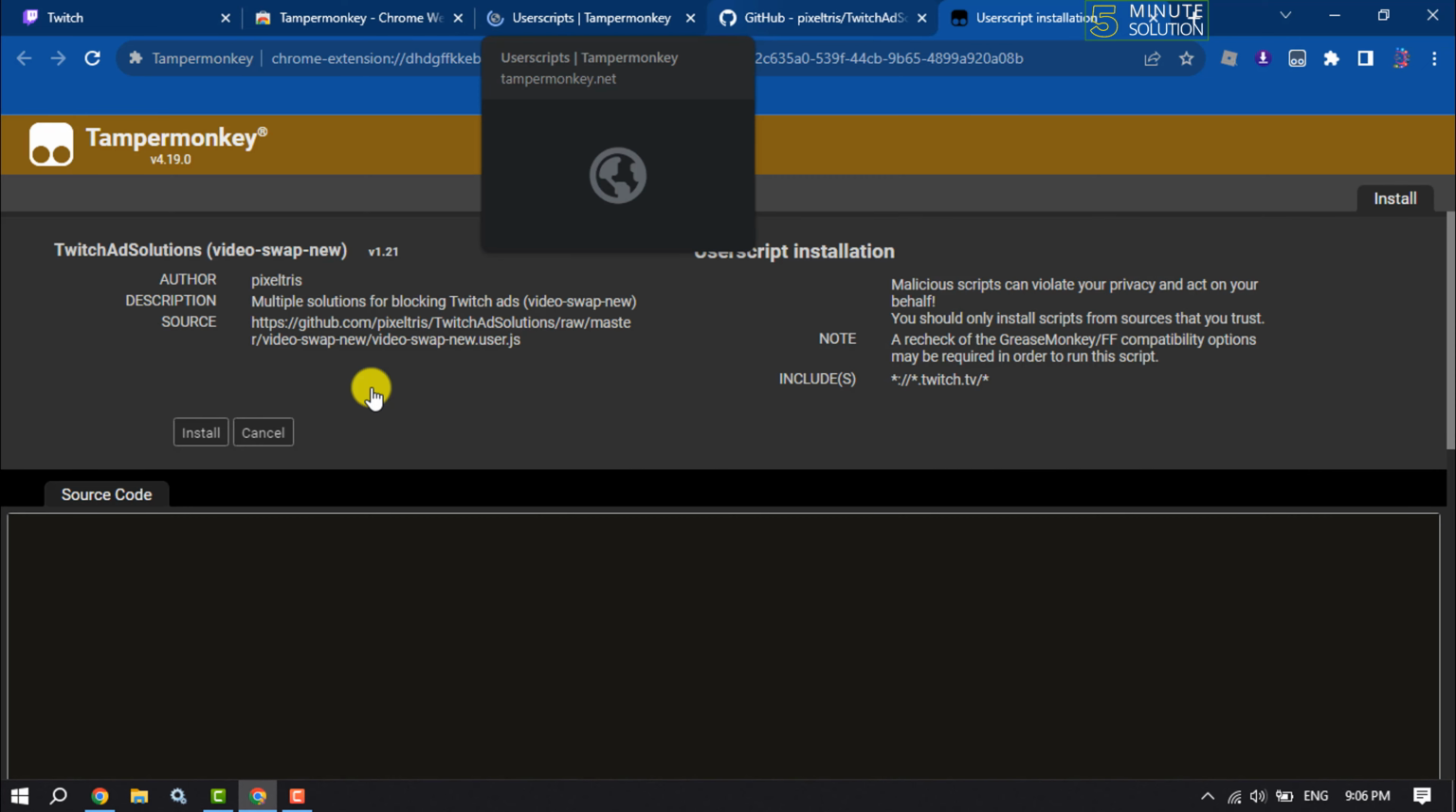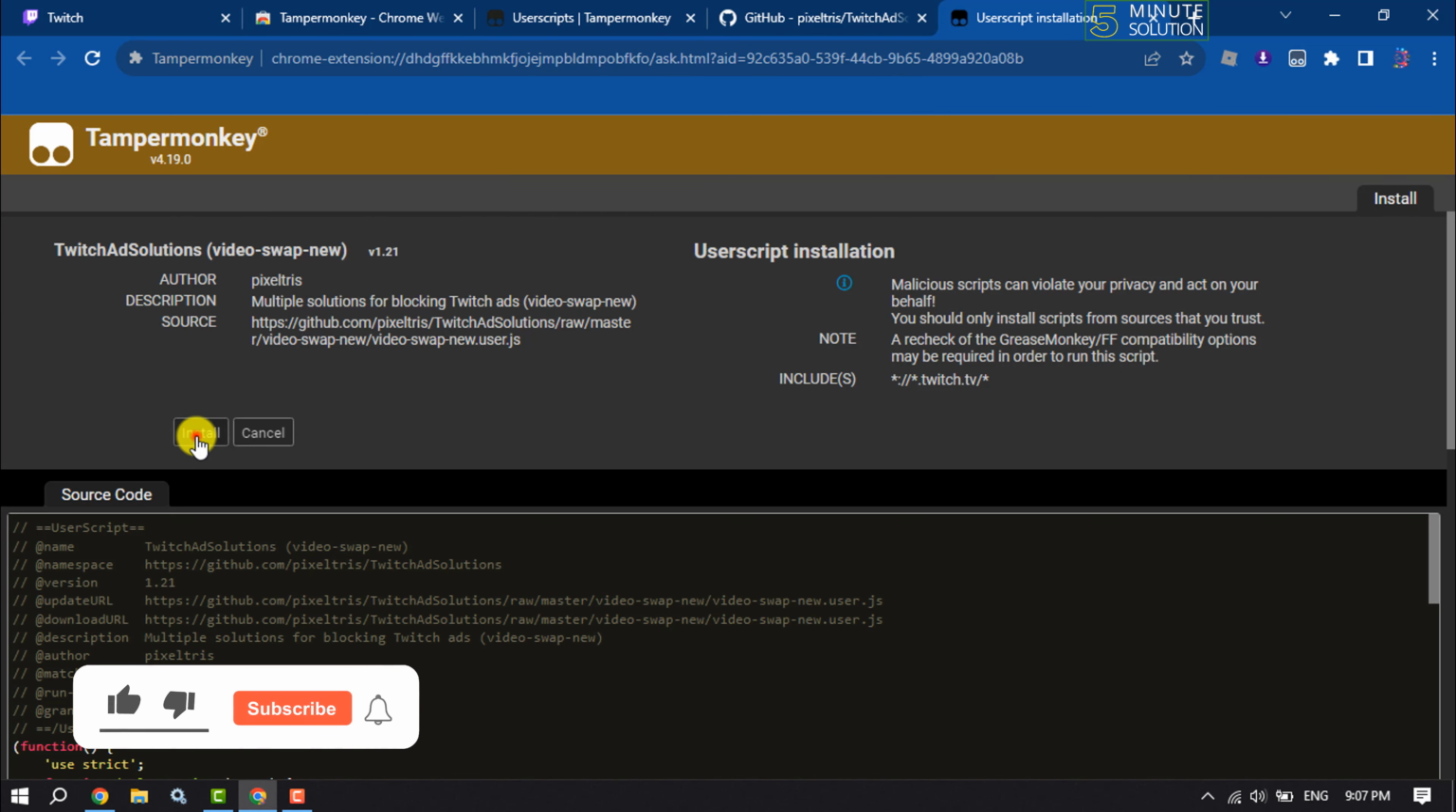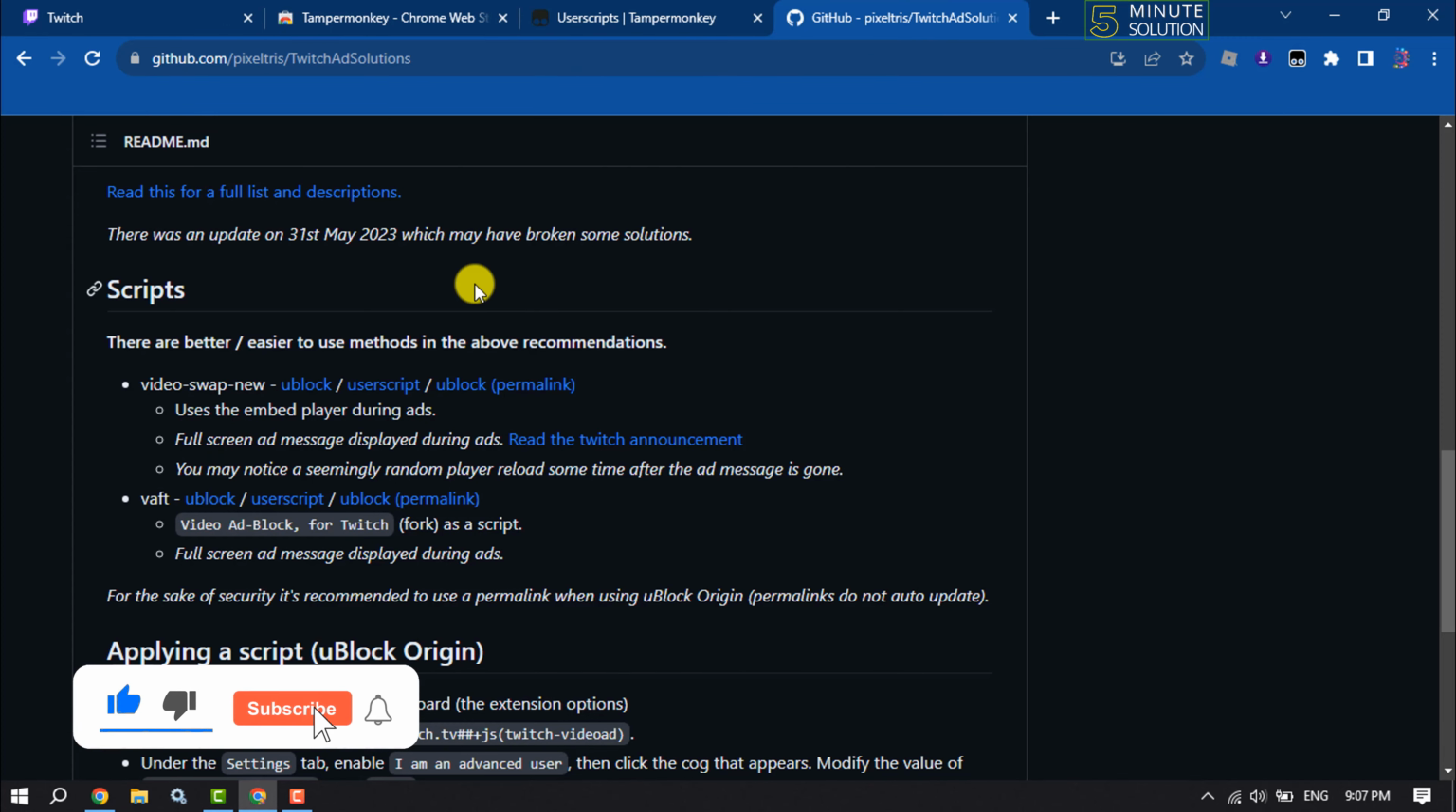And here, all you need to do is install this Twitch ad solution script by clicking on install. Once it's installed, it will block all of your Twitch ads. So that's how we can do it.